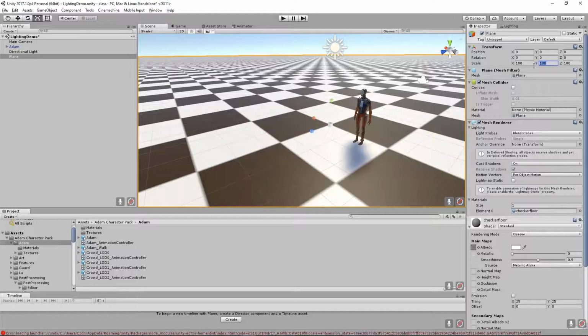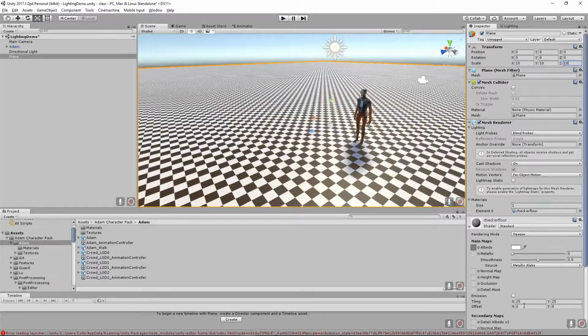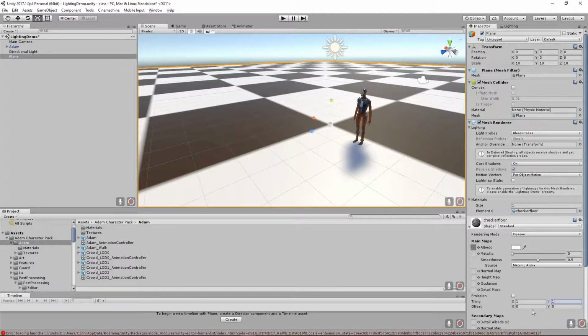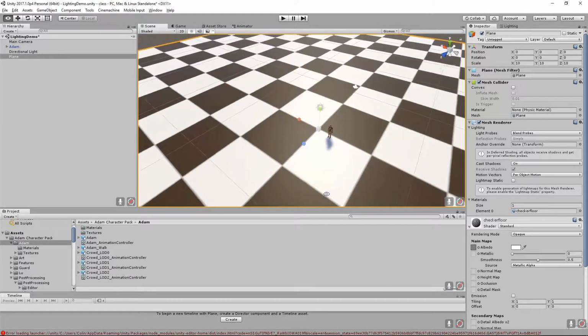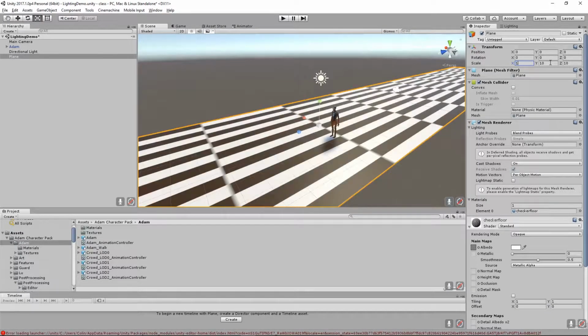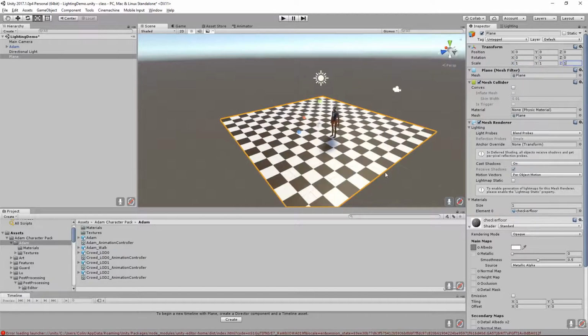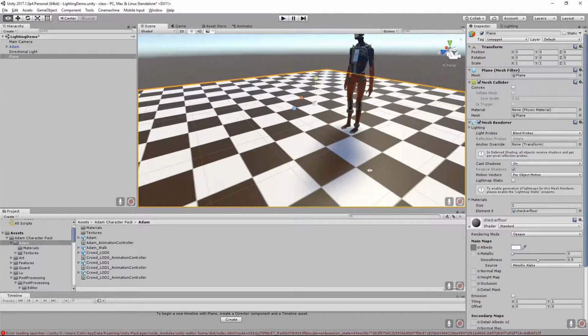So if we set, let's actually make it 10 just to get an idea for how big this is. So 10 by 10 by 10 would be a 10 meter plane. And then if we set our tile to 1, we'll get an idea for what, it's actually more than a 10 meter plane, so it's like 100. So if we set it for 1, I'm guessing the scale would be 10 meters. Yep.